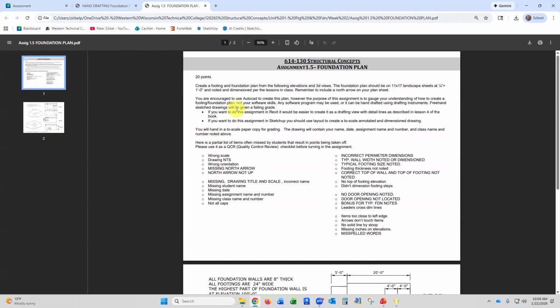It is 20 points. Create a footing and foundation plan from the following elevations and 3D views. The foundation plan should be on 11 by 17 landscape, and landscape means the 17 is horizontal and the 11 is vertical, at 1/4 inch per foot, and noted and dimensioned per the lessons in class. Remember to include a north arrow on your plan sheet. And again, typically on architecture, north arrow is always up.